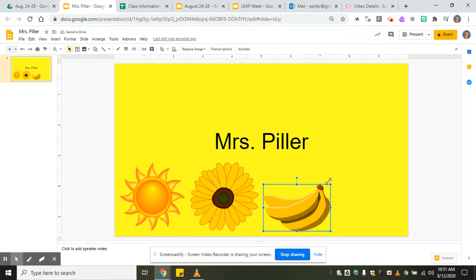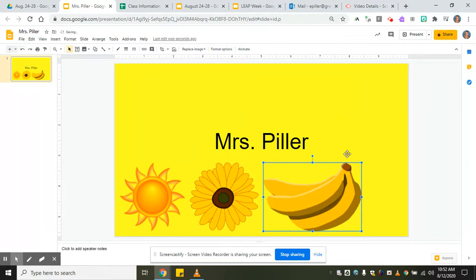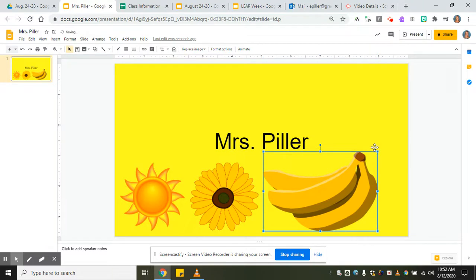I can do the very same thing to make it larger. I can pull and drag outward. I'm going to leave my bananas this size, and now I'm going to show you how to move an image.